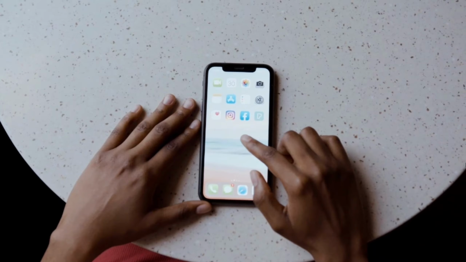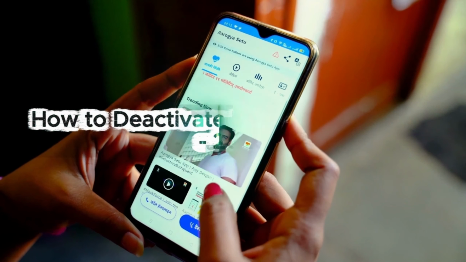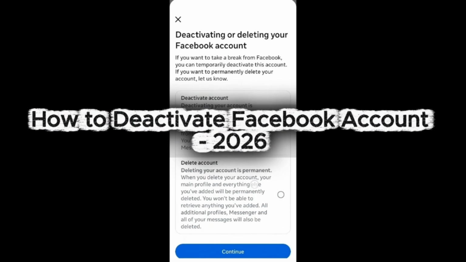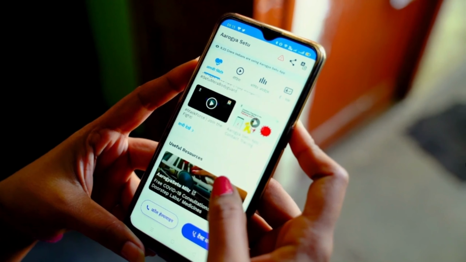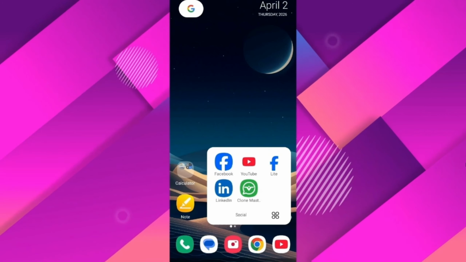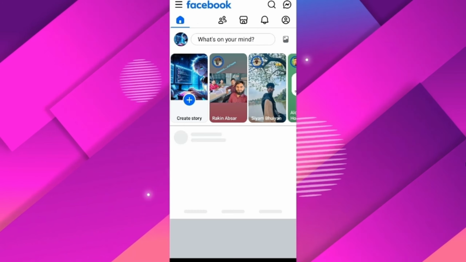Facebook has changed the deactivate option again in 2026, and many users are having trouble finding it. In this video, I'll show you the exact steps to deactivate your Facebook account quickly and easily. So let's get started. First, open your Facebook app.